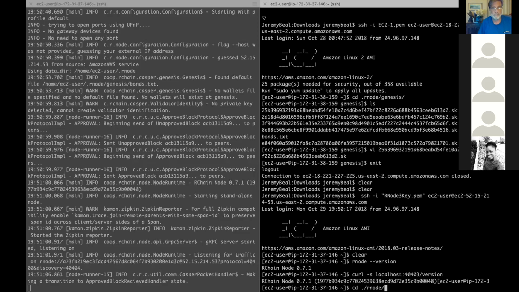What I was hoping to do was just run RNode quickly and see what the hash is. Will I get the hash if I run it in standalone? Yeah, you'll get the hash. Okay. Oh, damn. I got to open up my port. Okay. Sorry.